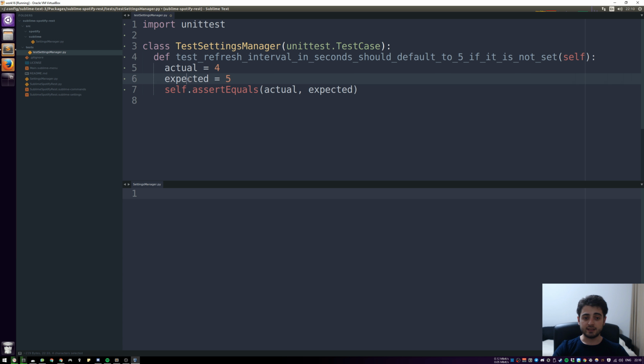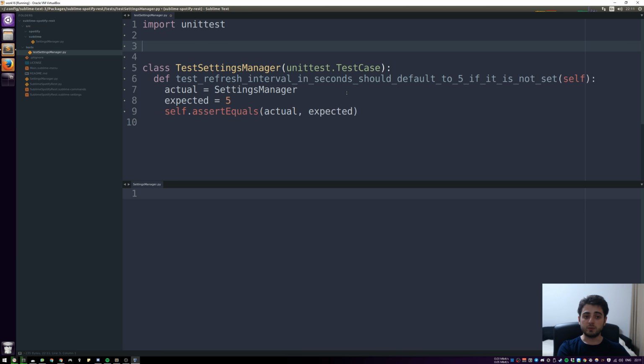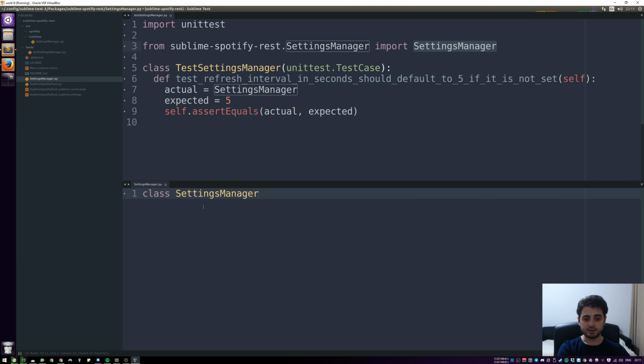So it just so happens that the expected value is still 5, right? And the actual value will be settings manager, right? That we have to bring in. So we will say from sublime Spotify REST dot settings manager, which is the name of the file, import settings manager, which is the name of the class that we don't even have yet, right? So let's create it maybe. So it's a class called settings manager.